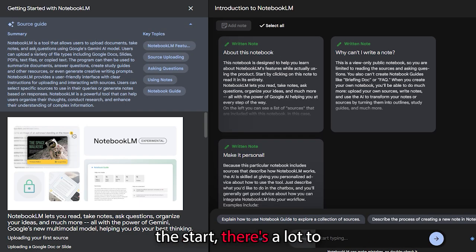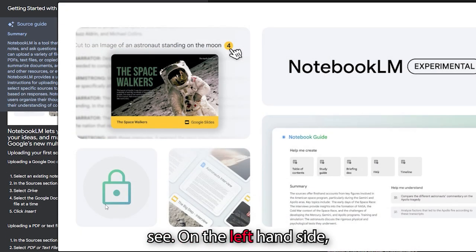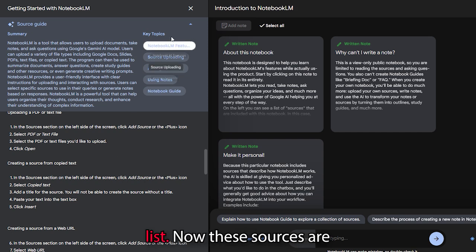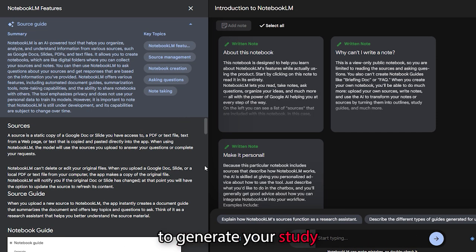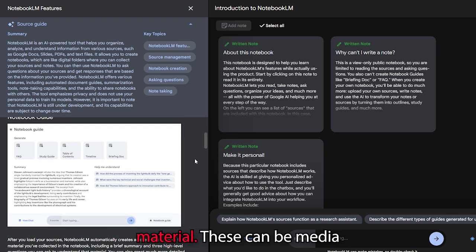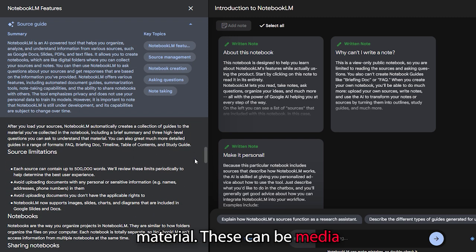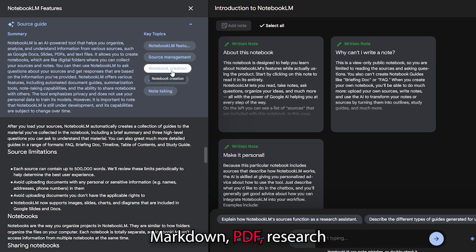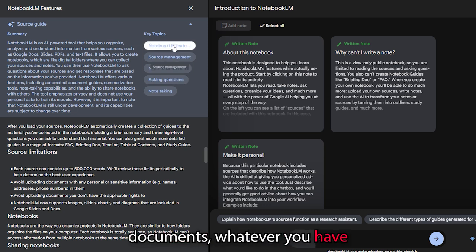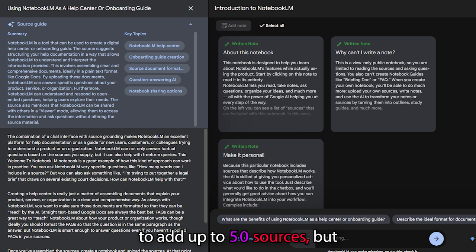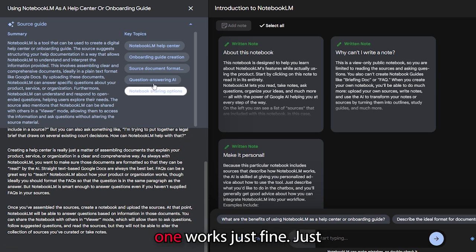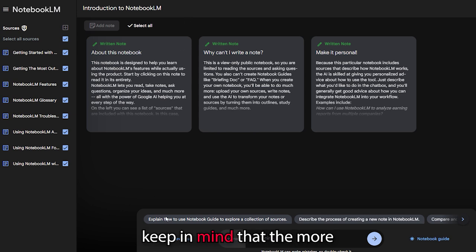Right from the start, there's a lot to see. On the left-hand side, you can see this sources list. Now, these sources are documents that Notebook uses to generate your study material. These can be media files, Markdown, PDF, research documents, whatever you have on hand. You have the ability to add up to 50 sources, but if you don't have 50, then one works just fine. Just keep in mind that the more sources you add, the more Notebook can use to create materials for you.